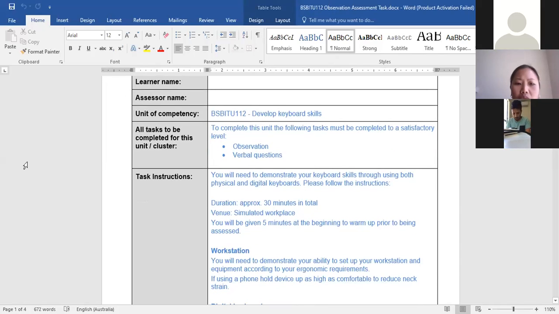For this unit, the assessment is divided into two parts. One, observation. Second, verbal questions. So verbal questions: there will be a couple of questions I'm going to ask you on the basis of your experience in your work environment, and on that basis, you give your experienced answers. Cool? Okay with that? Yeah.